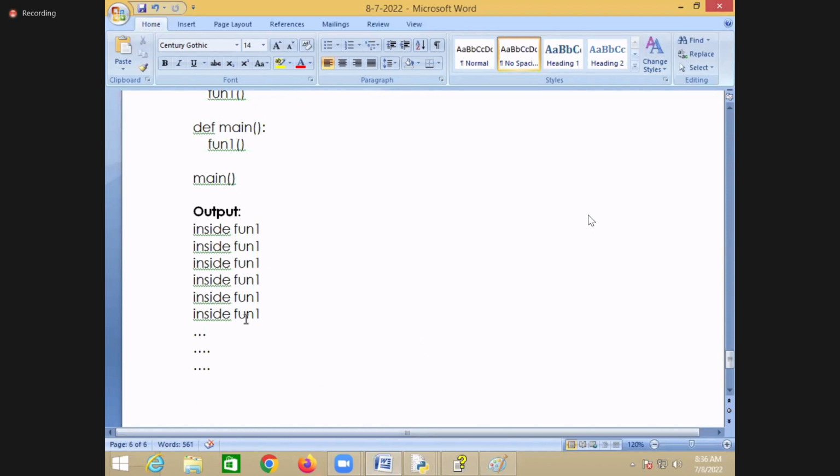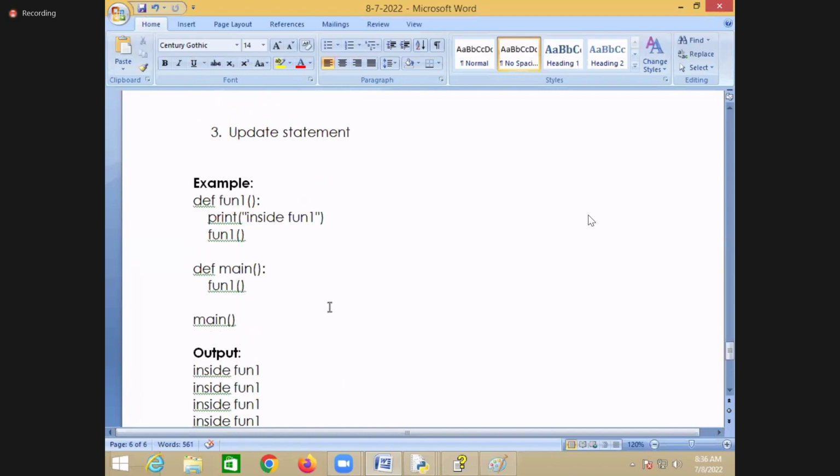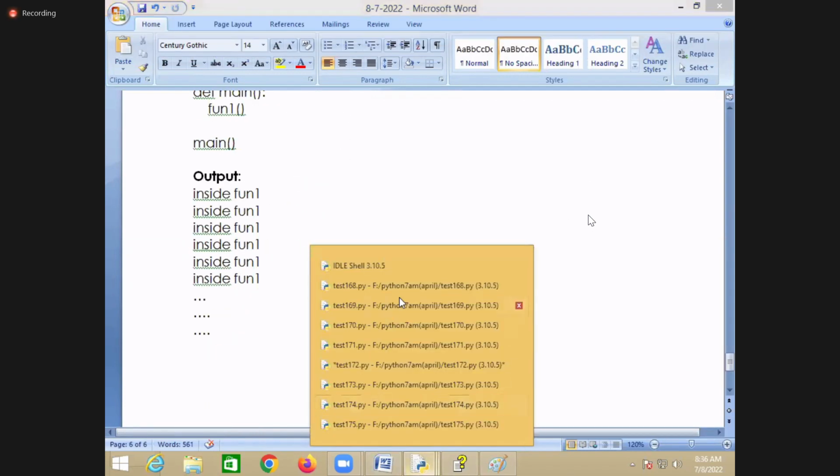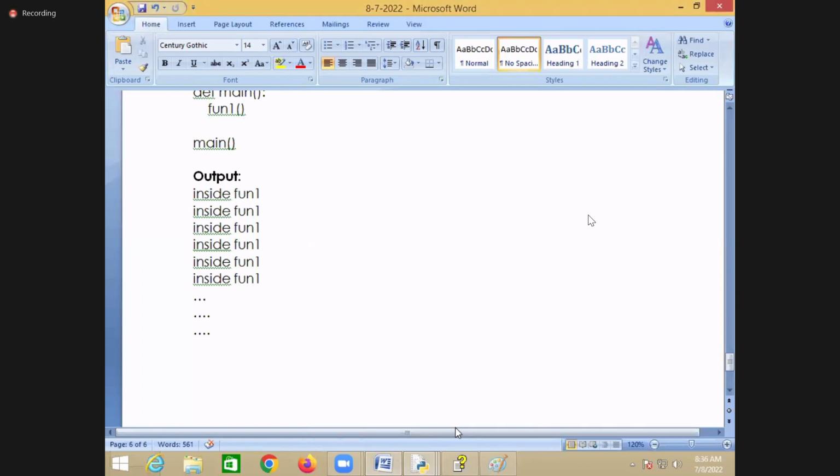Okay, now this is how recursion works, and recursion requires these three statements. That is what you have to remember. It is just like looping statements, but recursion is evaluated internally using a stack data structure.